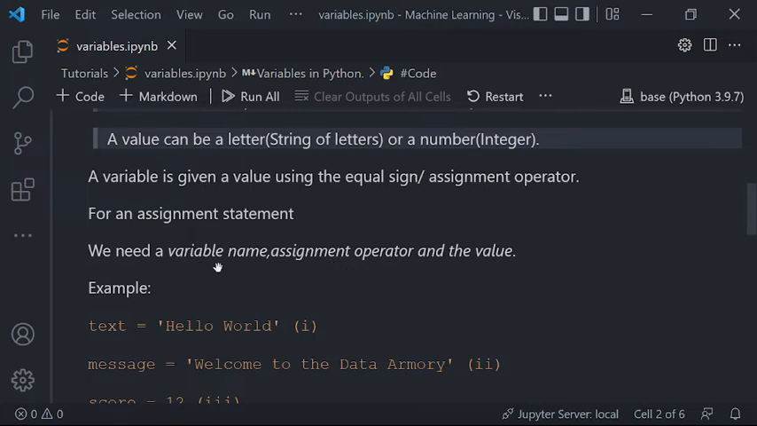So we should have a variable name, an assignment operator, and a value: three things to have an assignment statement. The variable name is a symbolic name used to hold or store values. The assignment operator is the single equal sign, not the double equal sign, and it is used to give a value to the variable name. And you should have a value, which I've already defined here.